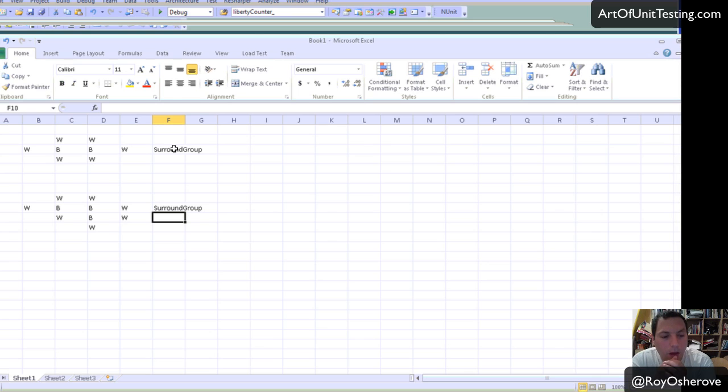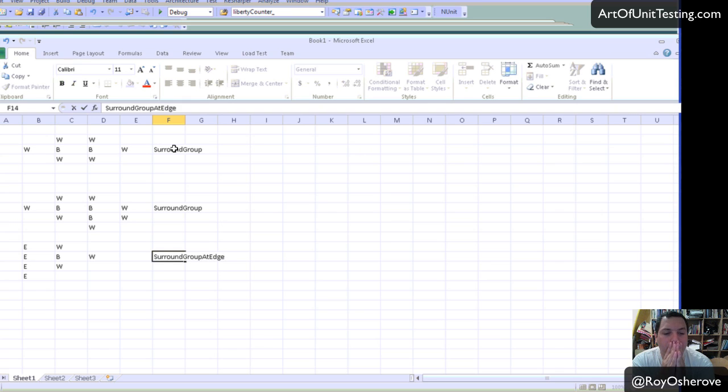Okay. What else? We also need to have a test where there's an edge and then there's a stone. This is also considered surrounding. So maybe call it... I think that actually works right now. We can try it. I'm not sure if it works. Okay. Sure. Yeah. And over to the right, maybe here.